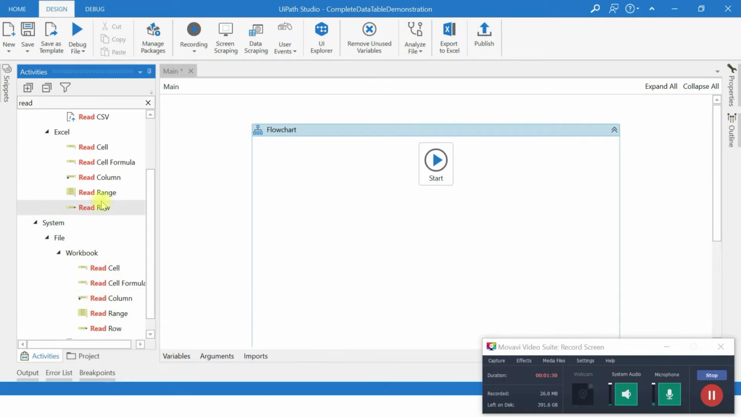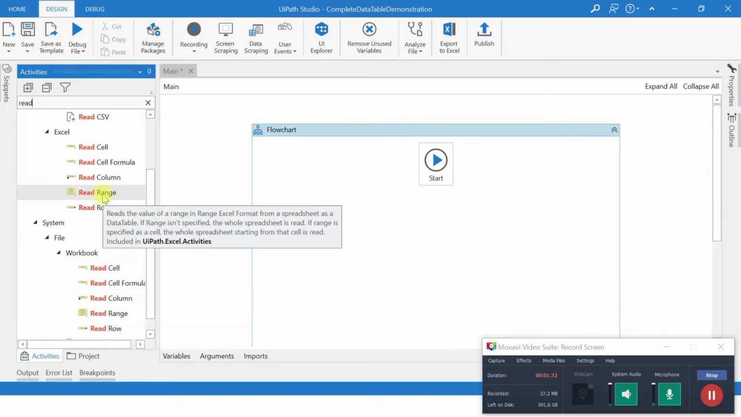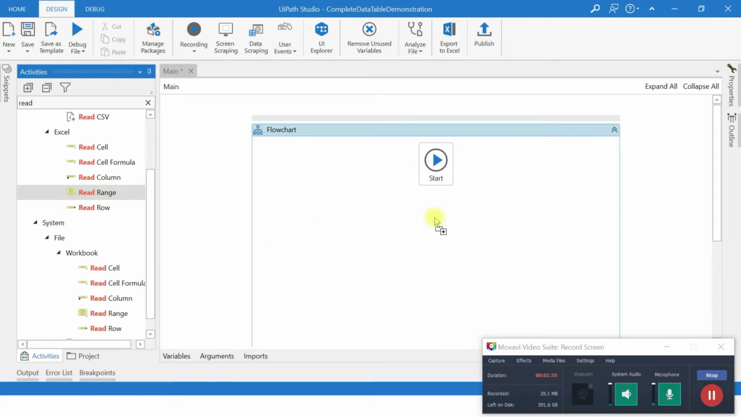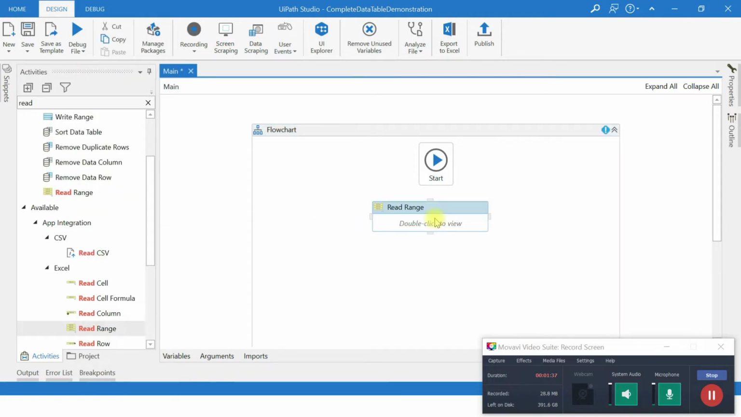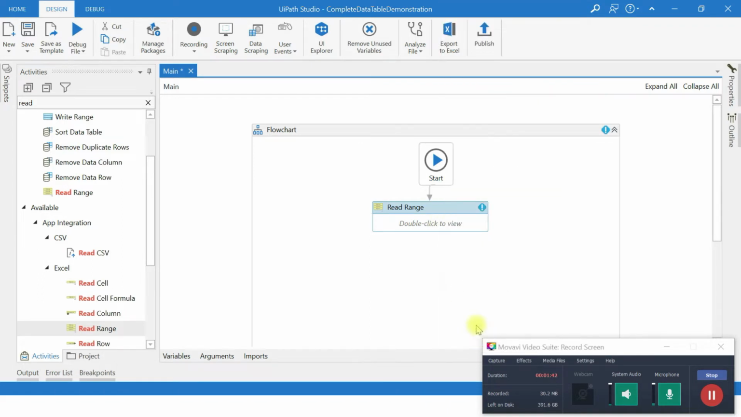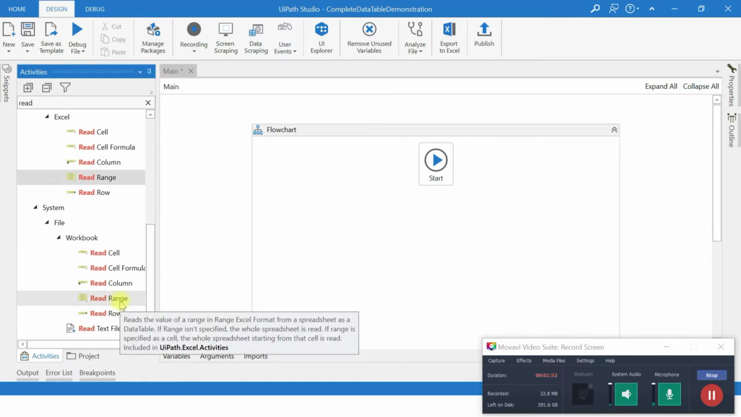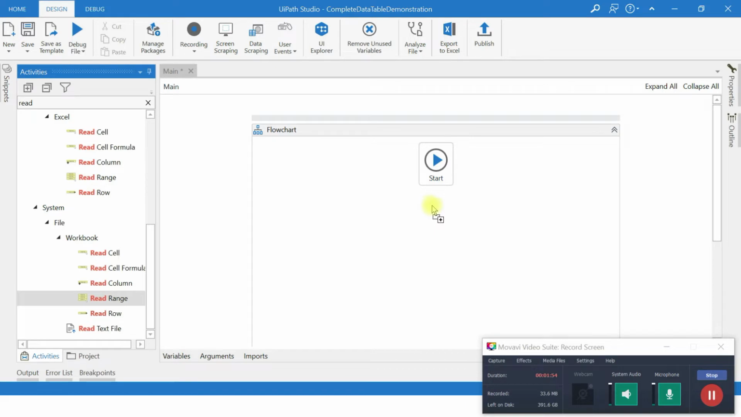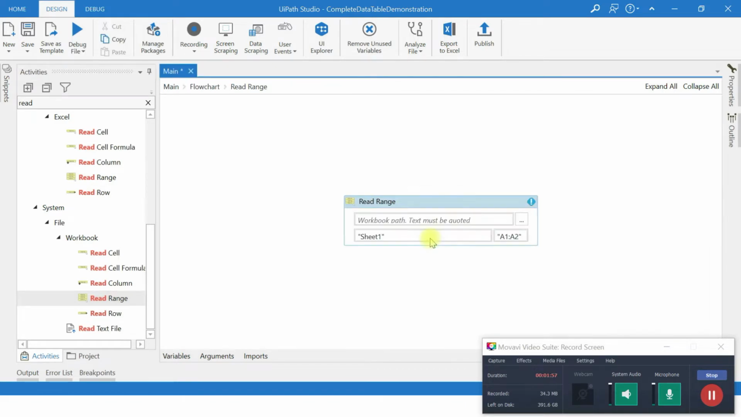Why? Because we cannot use the Excel read range activity alone, it can be used inside the Excel container only. If you try to connect this read range activity, it will show that the activity is valid only inside the Excel application scope container. So better I will use the read range activity under workbook. Here we need to give the path. So I will open the project folder.